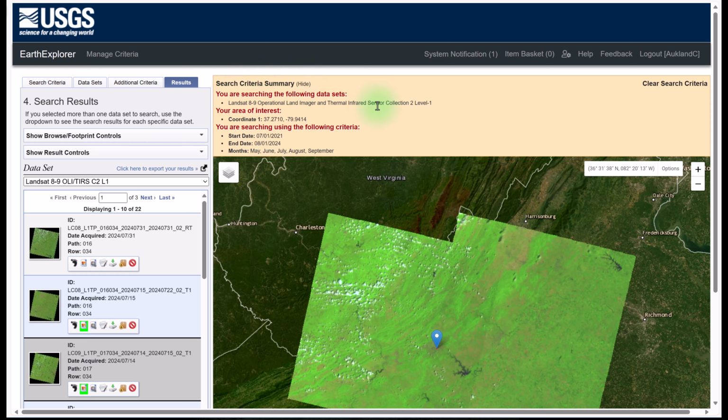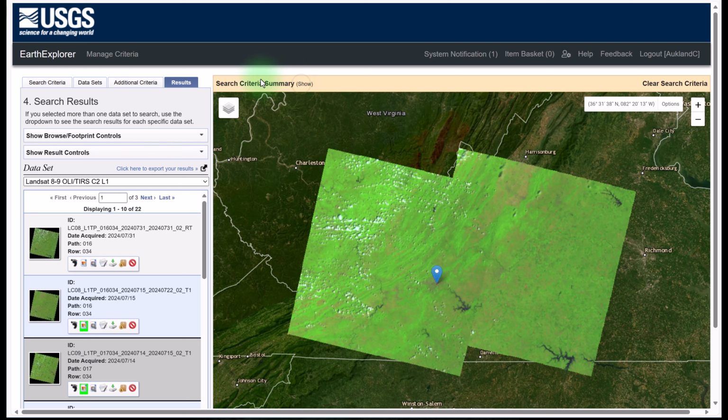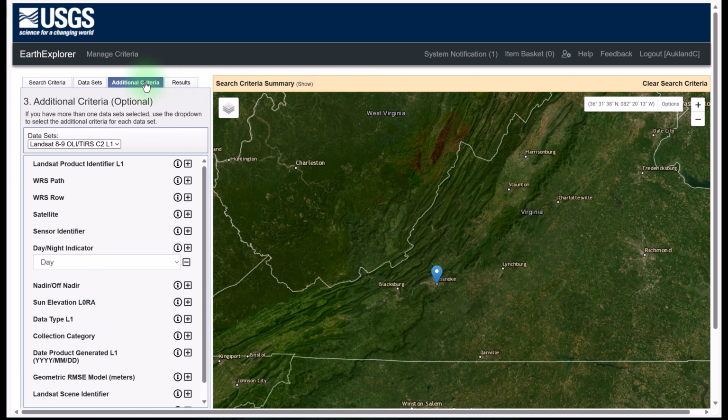So Landsat 8-9 is the collection we're searching. These are the coordinates that we're interested in. This is the start and the end date, and only in these months. If there's something you don't like here and you need to start over, you can click Clear Search Criteria, which will start you over. We're not going to do that because we want to keep all this, but we're going to add to it. So let's go over to additional criteria.